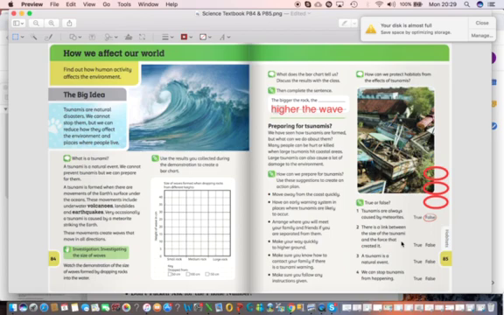Of course, it's going to cause a big tsunami, isn't it? And a smaller sized earthquake will cause a smaller sized tsunami. So this statement is true, isn't it? There is a link between the size of the tsunami and the force that created it.